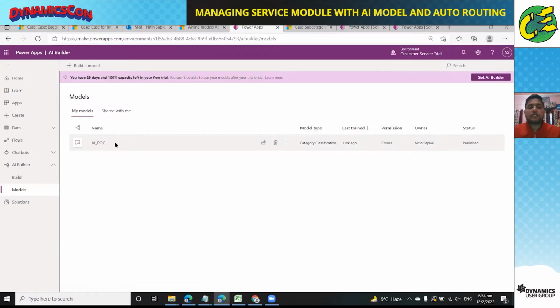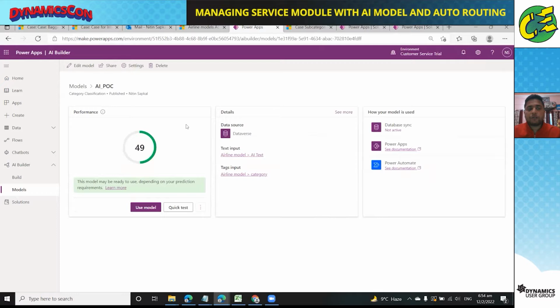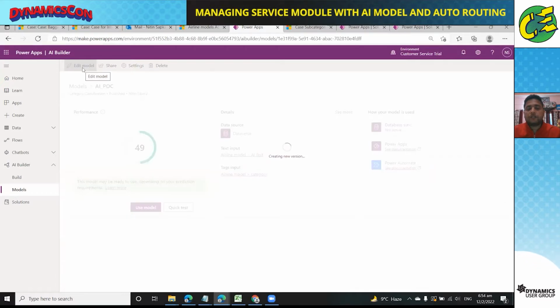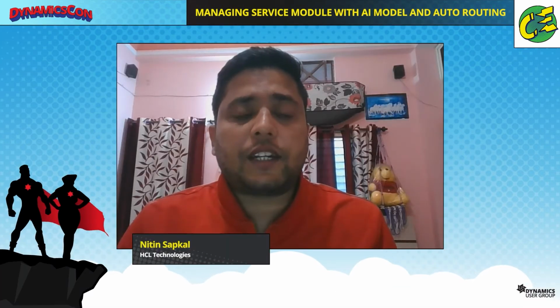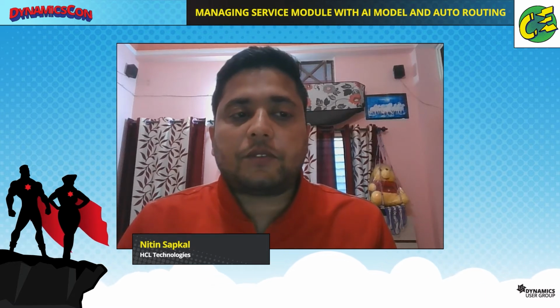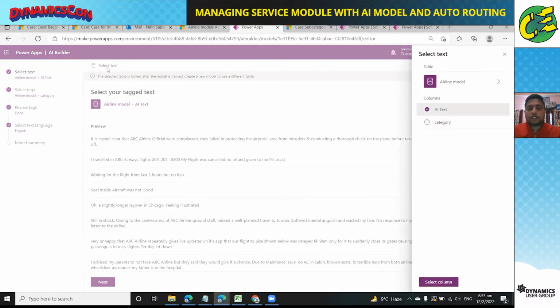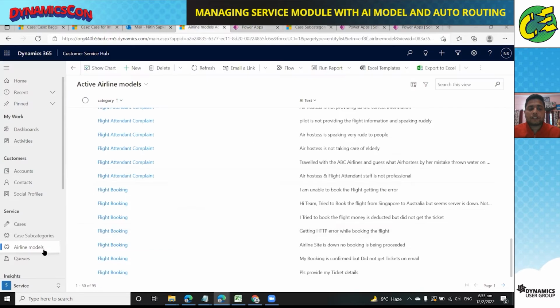Yeah, so then this is the AI model that we see over here, and I will explain how I created it. First, it gives me the edit model option. With this edit model, I just need to tag my model to the category and the subcategory, which is nothing but the tags and the text from the entity that I have chosen. When I click on select text, it will ask which table I want to select, which is my AI model airline table, as you saw in the last screen.